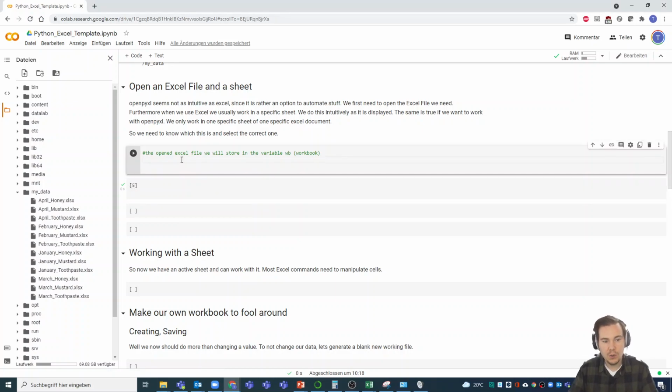We first have to open the Excel file, and to open it, we need to store it in some variable. This variable we will call wb, short for workbook, because an Excel file is nothing more than a workbook. So we will tell the new variable workbook what file it should open.